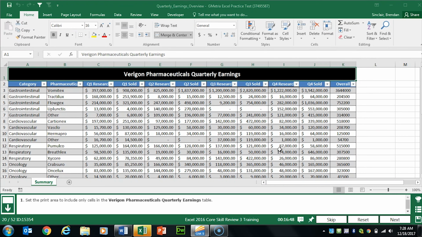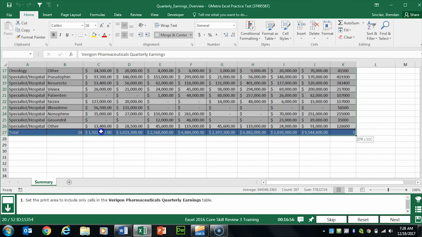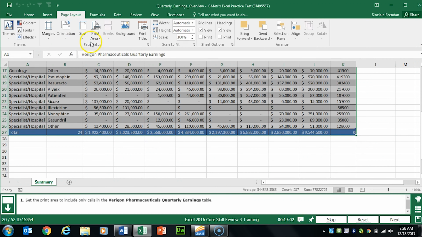Task 20 wants us to go ahead and set our print range to only have the Varigon Pharmaceuticals quarterly earnings. So we'll go ahead and select A1 to K27. We'll go to the Page Layout tab here at the top, and in the Page Setup, we'll click Print Area dropdown and click Set Print Area.